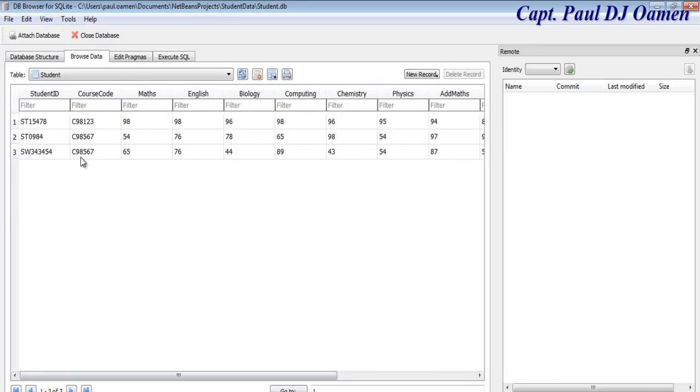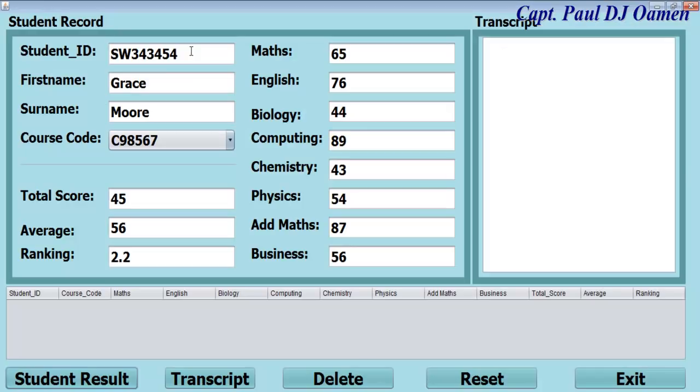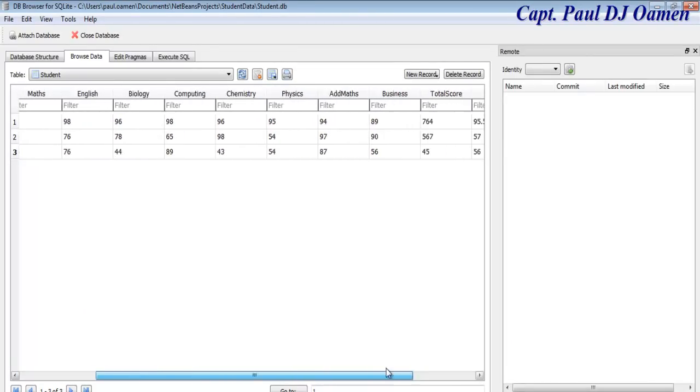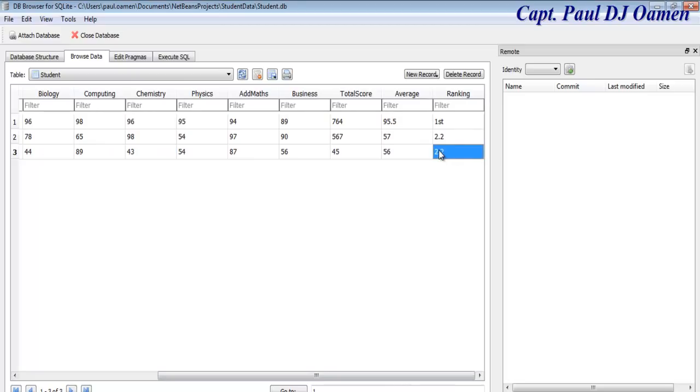Yeah, there we go. That's the information for that very student, if you want to have a look. See the student number, right here, that's the student number. Okay, so the database is working as expected.